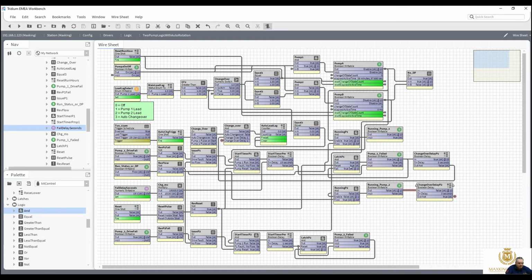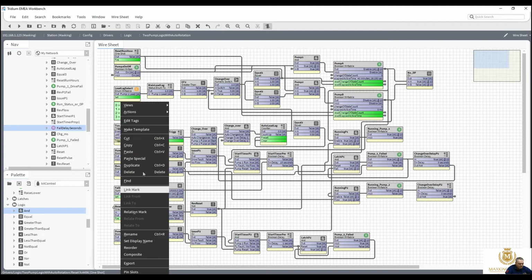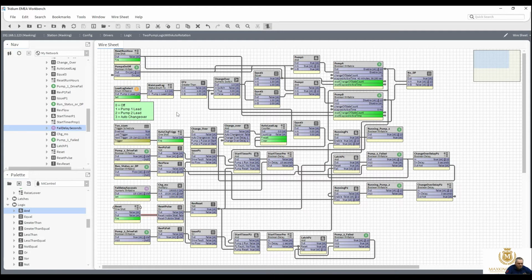Now we've got following that through on that logic, that's latched as pump 1 failed, but nothing's happening at the moment. Let's see what's going on here. So that's failed at the moment. Let's just hit a reset. Okay.